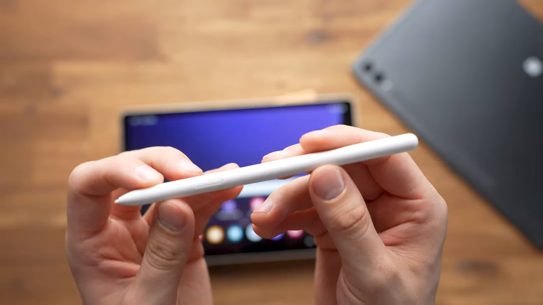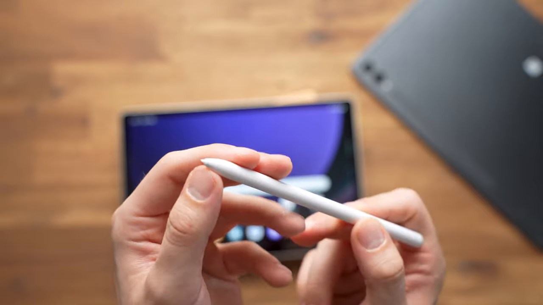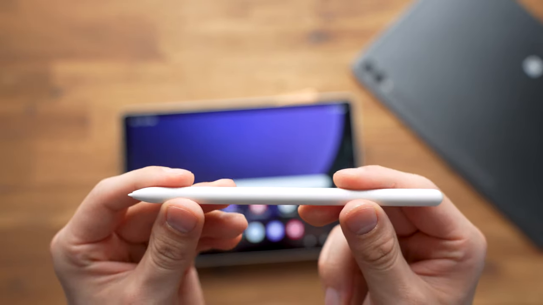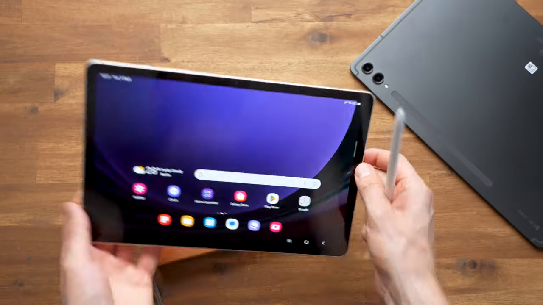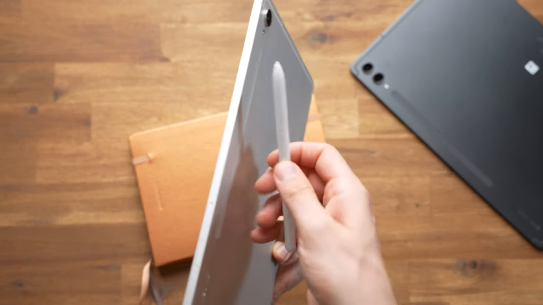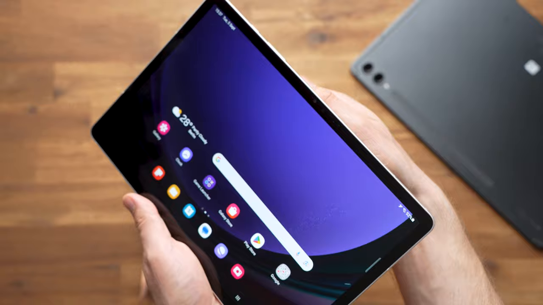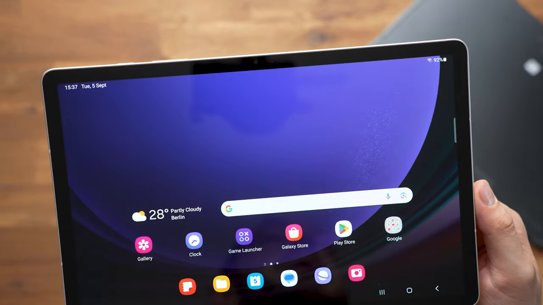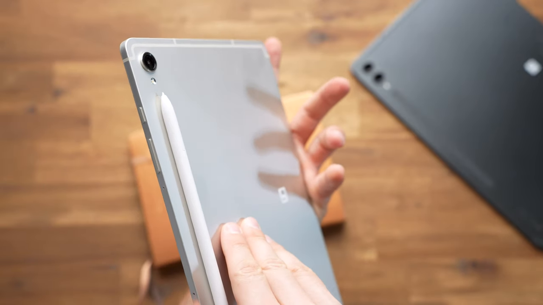And the S Pen is fully made of plastic. It has one button here on the side and then a pressure-sensitive tip, of course, which is replaceable. And the rest is plastic. There's a battery inside, and you charge that battery by placing the S Pen on this inductive pad on the back of the tablet. Let me do it again so you can see the animation here. And yeah, that charges the S Pen, and you can see how many percentages are left inside the battery.